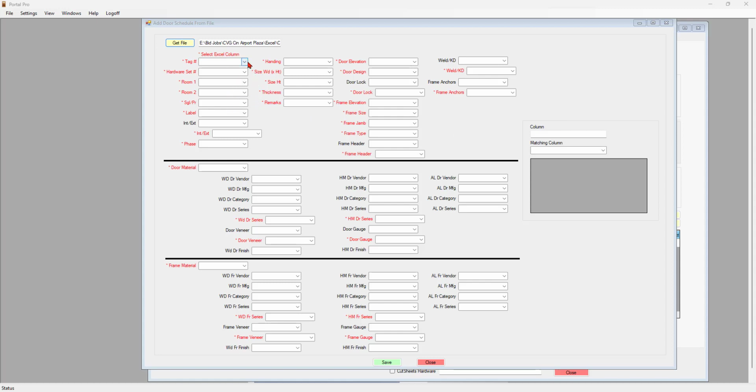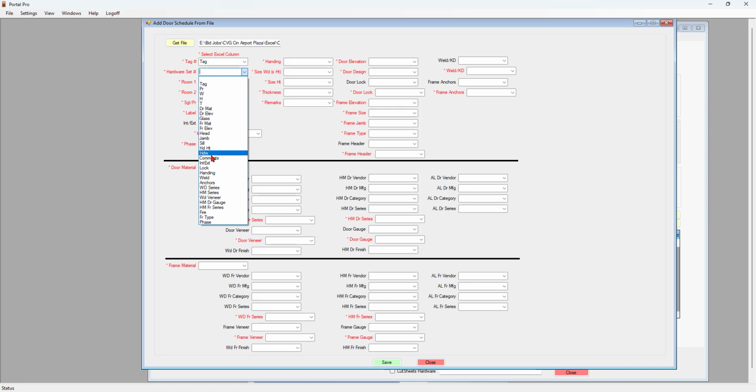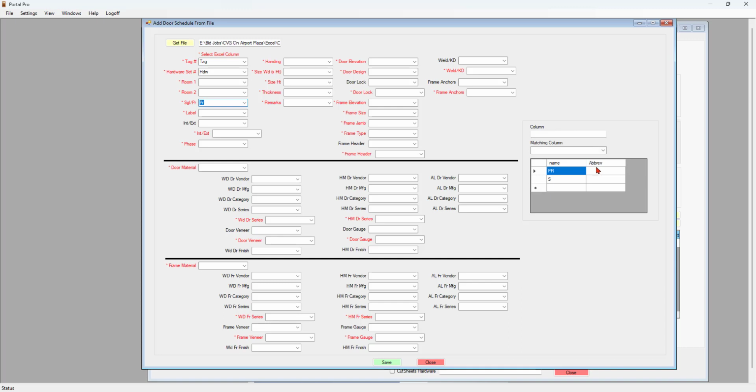So again, we're going to go down all these drop downs and select from the spreadsheet the correct column that we want to use. So this tag number is going to be tag. Hardware was HDW, if I remember right. Room we don't have, so we're going to leave those blank. Single pair, yeah, we have a pair column, so we're going to select that. Now watch what happens when I select this. This opens up over here, and this is showing me the distinct values from that single pair column in the Excel spreadsheet.